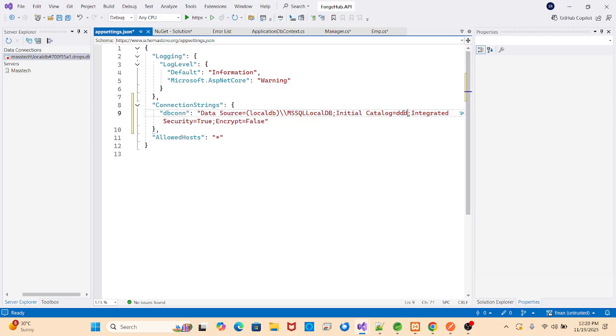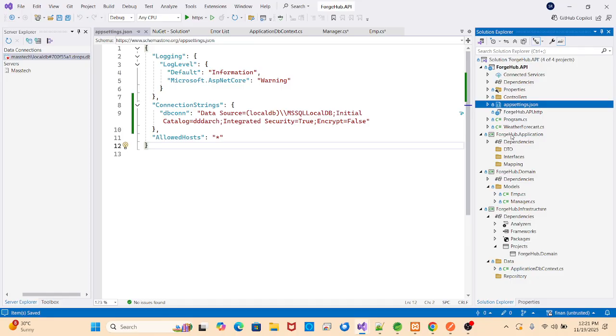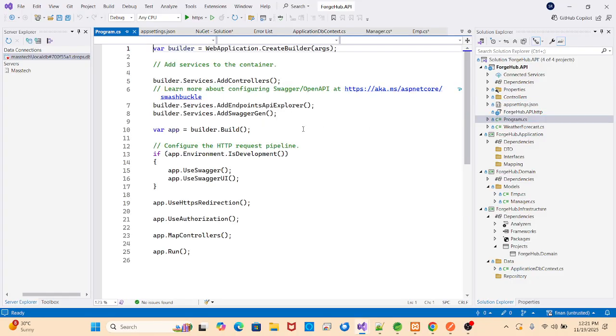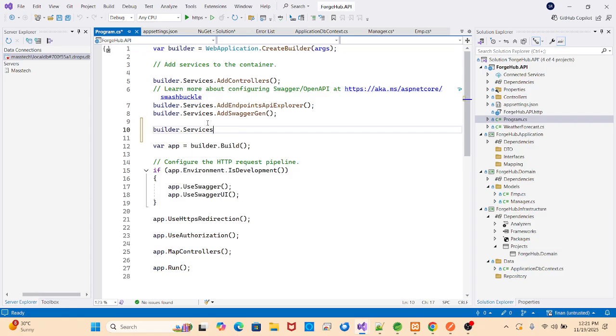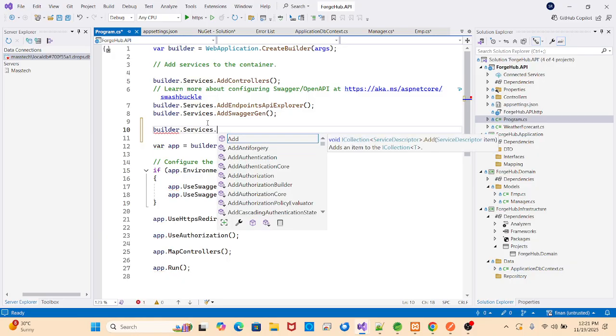DDD. DDD arc. Okay, then after that we have to come into the program here, before builder dot build. There is only one app setting, appsettings.json. Yes, only one, na, for that here.